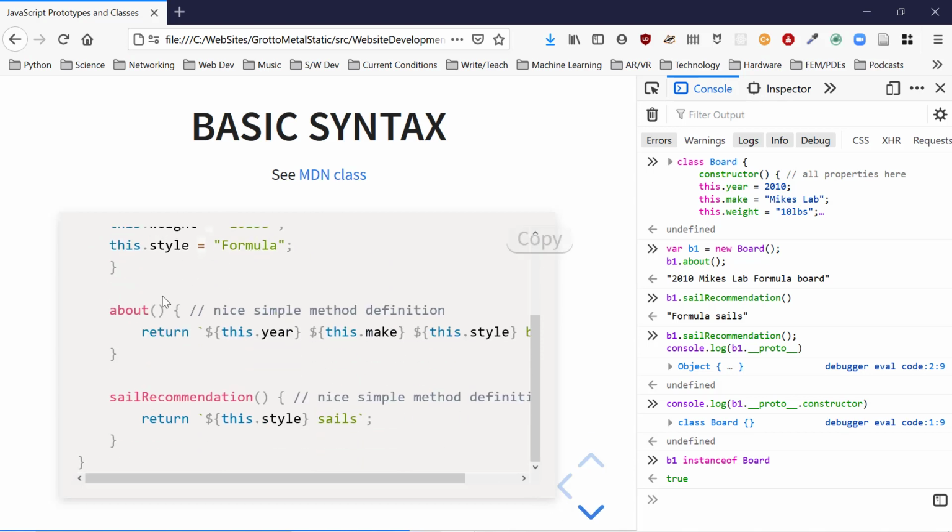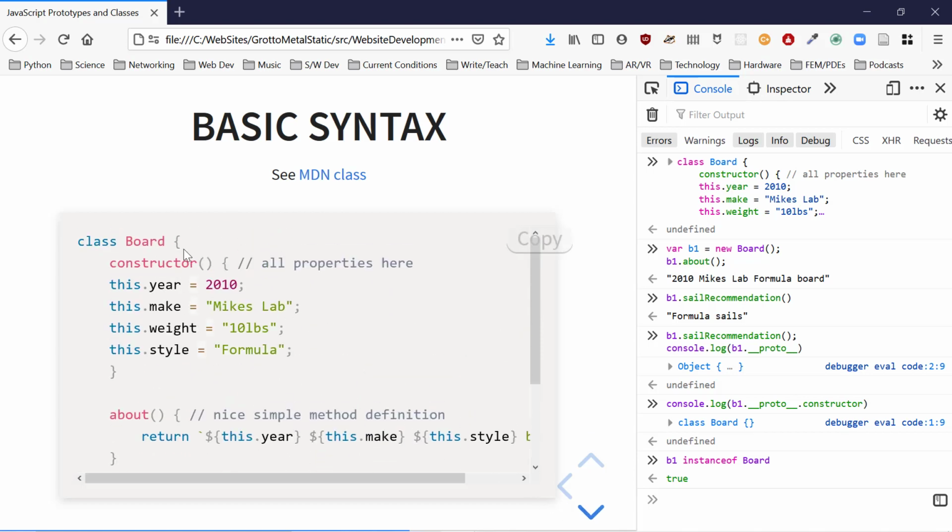So this starts to look like maybe it might be an object, but this is not the same as an object. This is a class. So everything in this class is actually a method, including the constructor, which is a very special method. This is where we define all our properties. Gotcha.